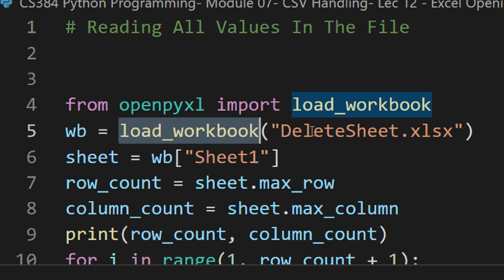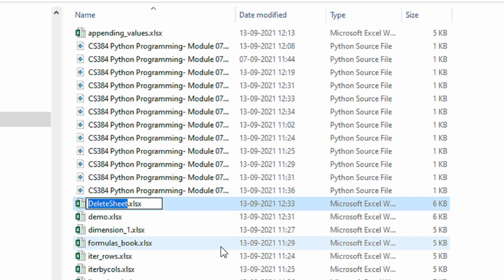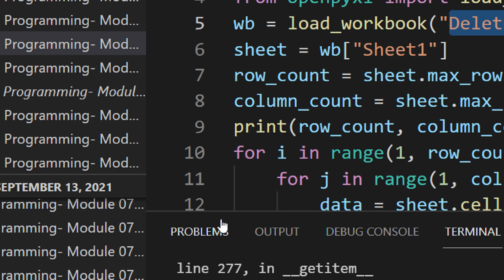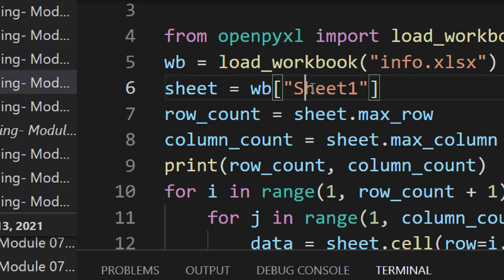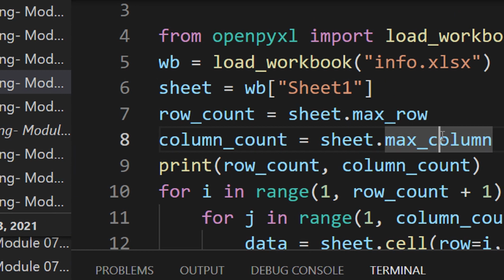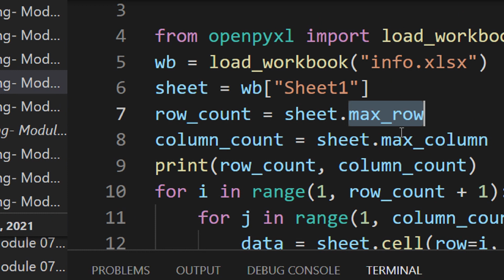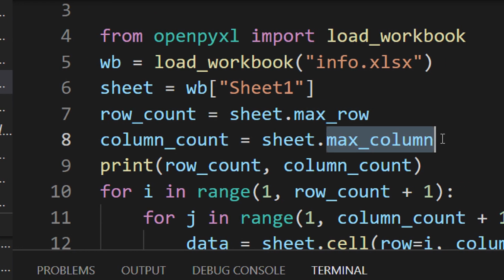First you load the workbook. Let me keep a good name actually, info. I am reading info.xls, and the sheet I am reading is sheet 1. Now the sheet object has two properties, actually not functions: max row and max column. These give you the maximum number of rows that the file has and the maximum number of columns that the file has.